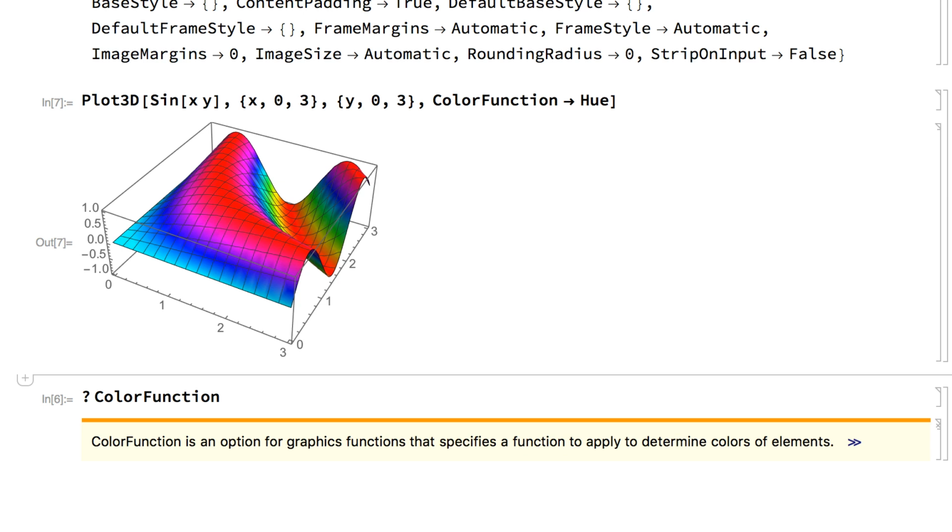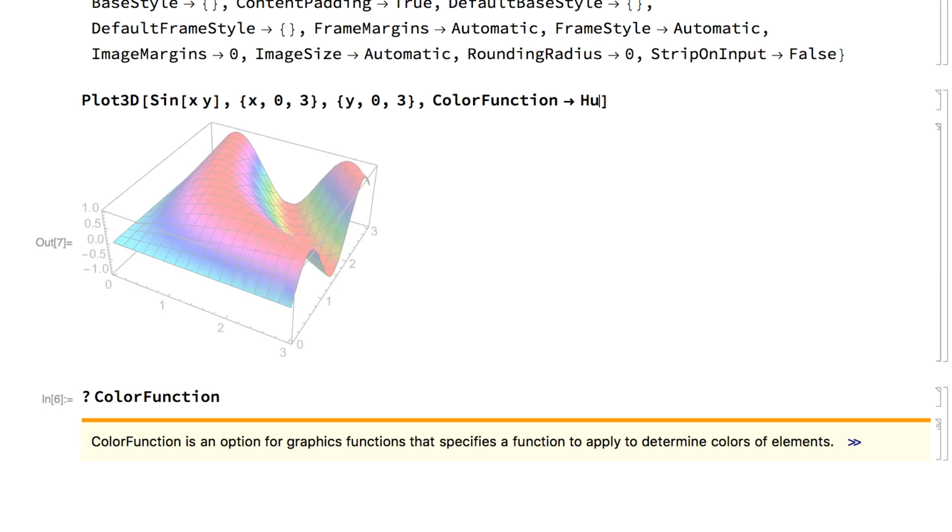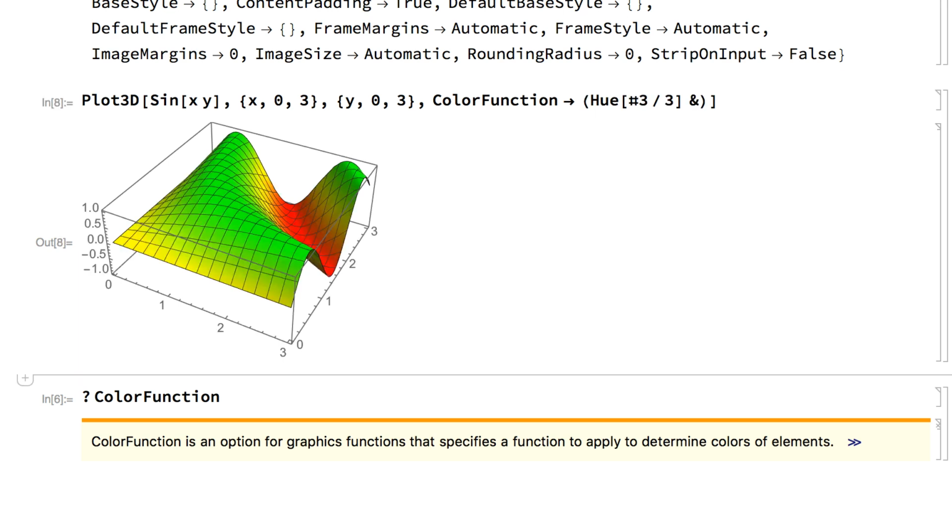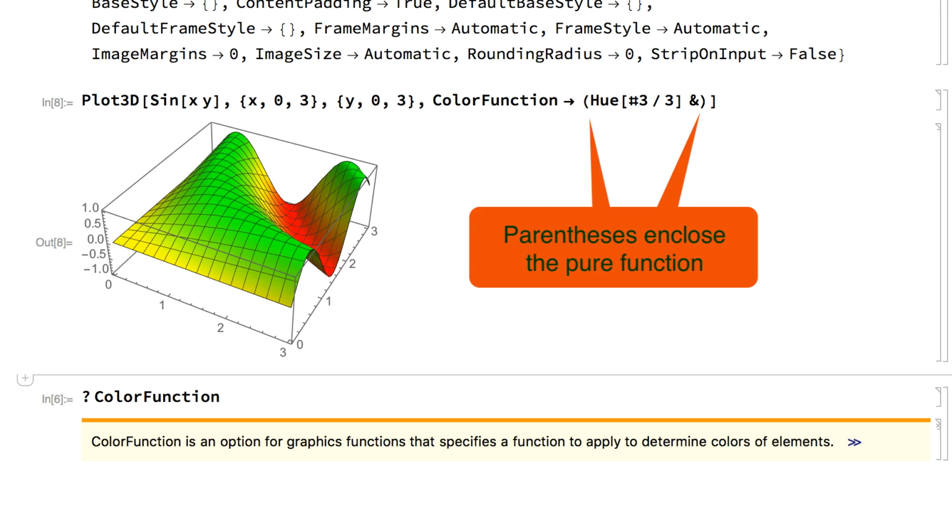The value of the ColorFunction option can also be a function that you define, or it can be a pure function. For example, this edits the value of the ColorFunction option to be a pure function. The parentheses around the pure function here are needed to ensure that only the value of the option is treated as a pure function. Without the parentheses, the entire rule would be treated as the body of the pure function, which in this example would give an error message.